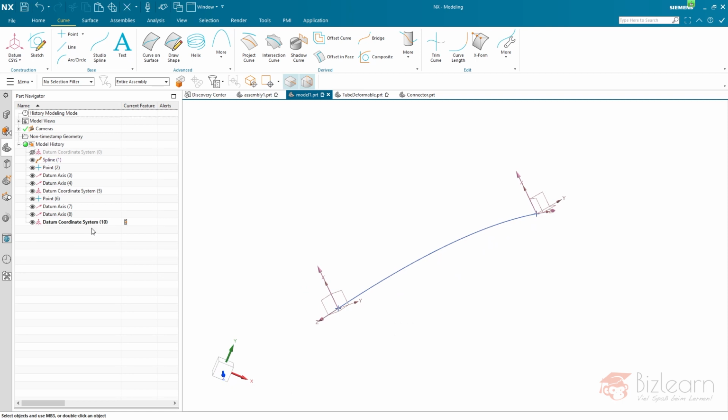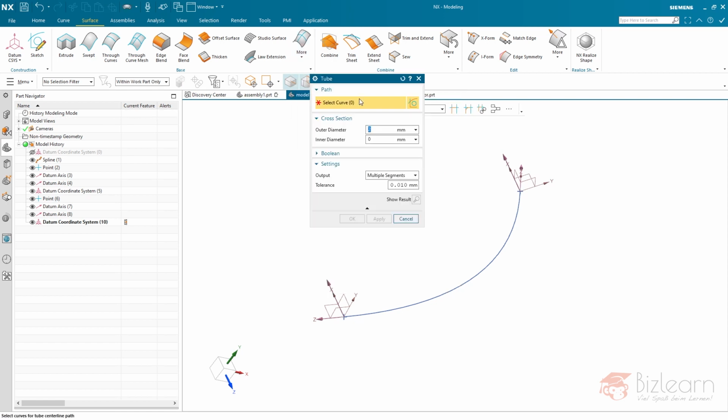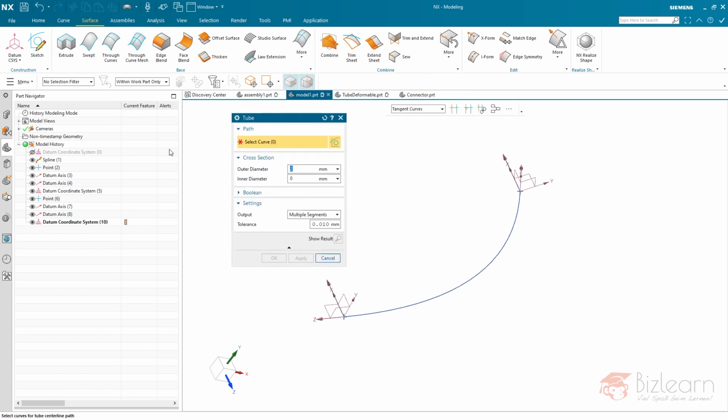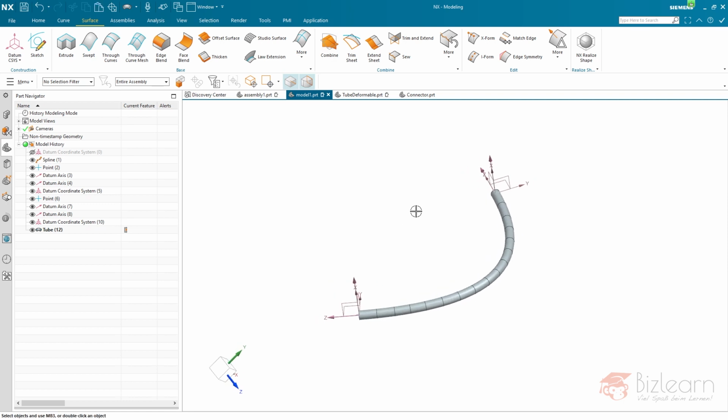And I can delete this point and create my tube. We need geometry in order to create a deformable part, meaning solid or sheet bodies. I'm going to use surface, and below more you can find the tube. I'm going to select the path. Diameter is, let's say, 5 millimeters. I'm going to confirm. Here is my tube, and now we can create a deformable part.